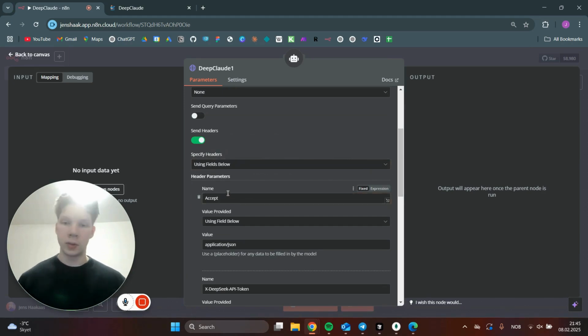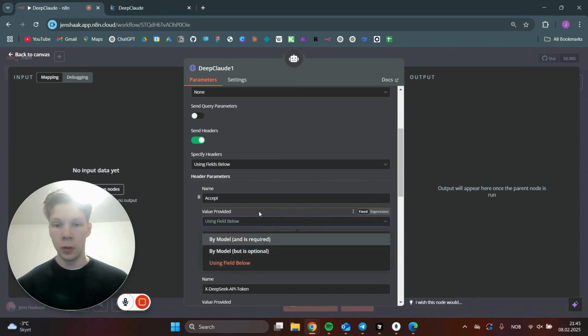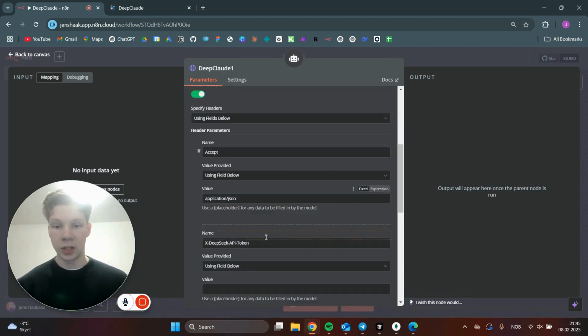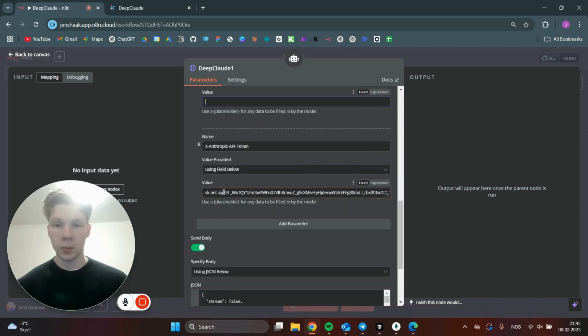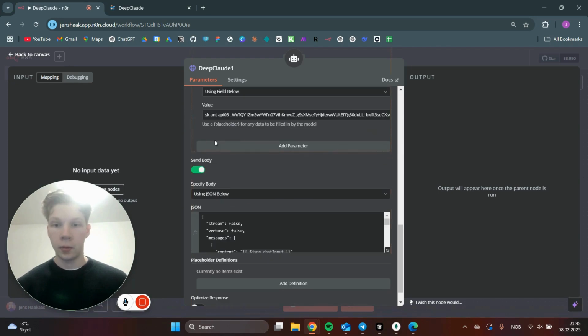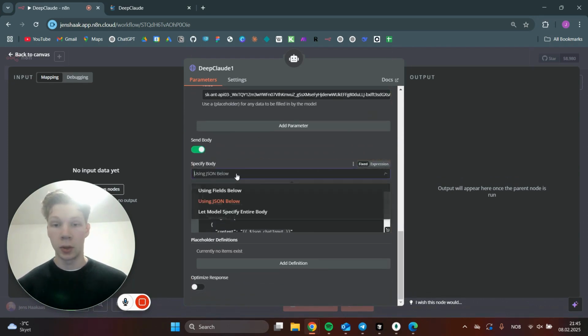And then we again want to paste in Accept and say that we want to be using fields below. And then again, application/JSON. And in here, again, you need to set the x-DeepSeek-API-Token using fields below and then just paste your API token in here. And same goes for the Anthropic one, just paste your API key in here. Now for the body, we actually want to be sending a body again using JSON below.